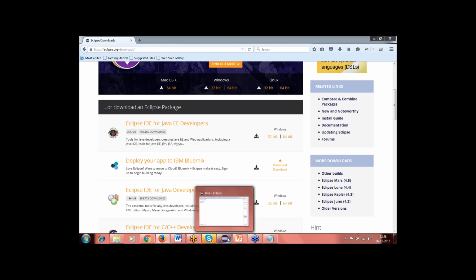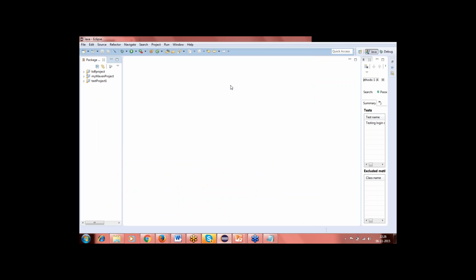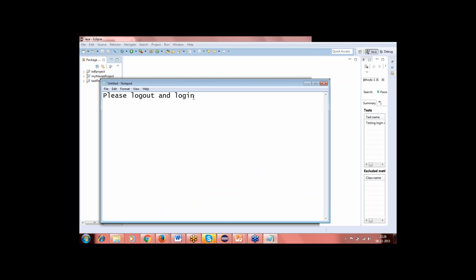Okay, so when you launch Eclipse the first time, after downloading the file and extracting it, one important thing that you have to configure is called the workspace. It will ask you to specify the workspace. Typically the workspace will store all your project information, whatever projects, packages, or class files that you create. It will store them in that particular workspace folder.